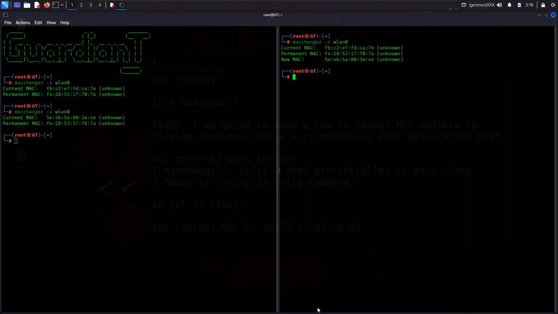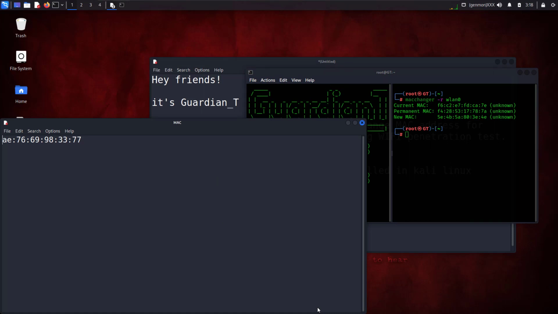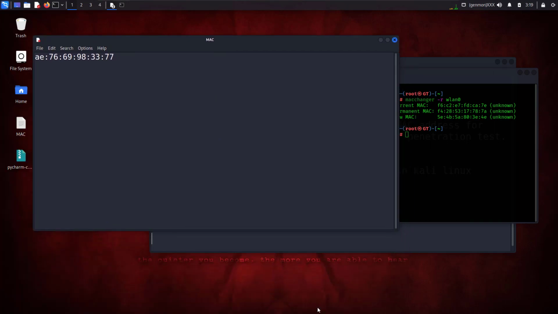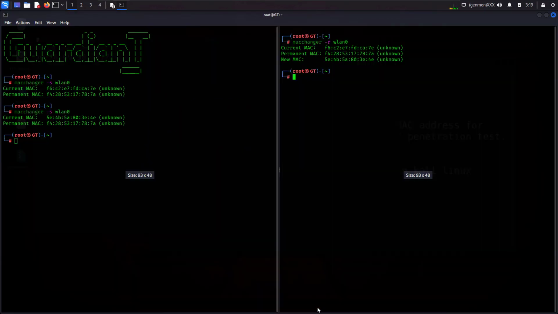So we can also change it by typing the MAC address that we want. For example, I have here a MAC address, this one. This is an example of MAC address. I can use this MAC address. So if I want to use it by using this tool MAC changer, I have to type MAC changer, and here we put the M, which means MAC, we want to change it manually.